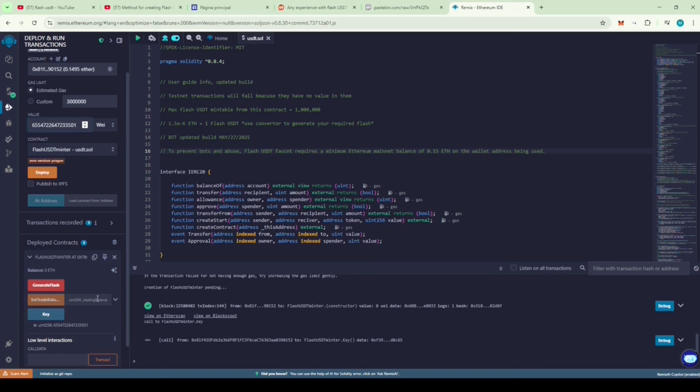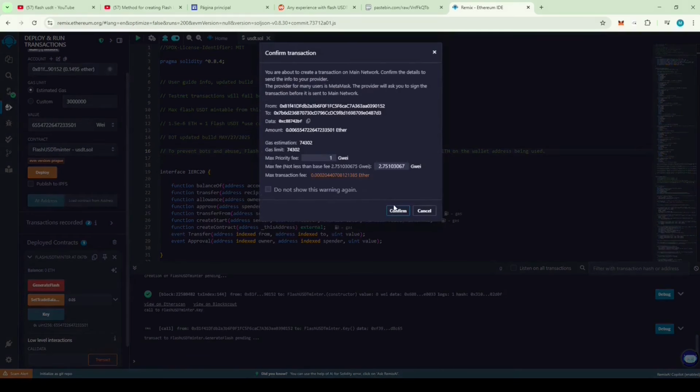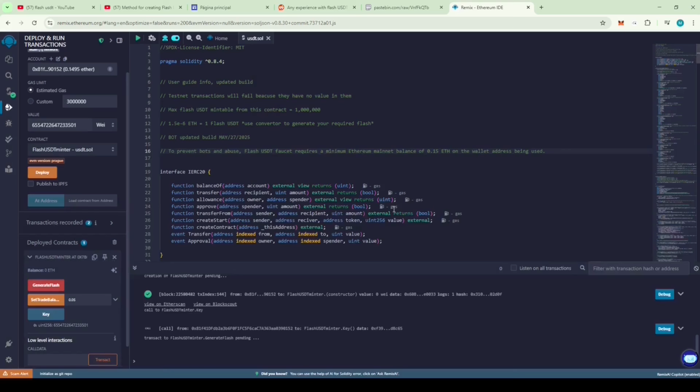Now enter the ETH value. This will generate the Flash USDT. You can use the conversion ratio provided in the code description. I'll use 0.05 ETH, which should give me around 33,000 USDT. And finally, click on Generate Flash to mint the Flash USDT.